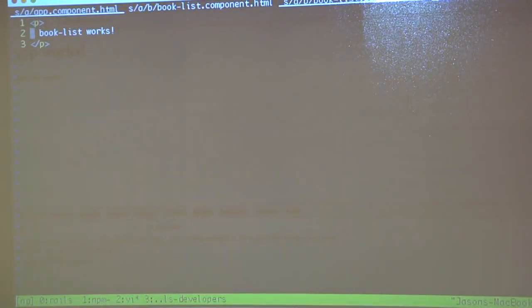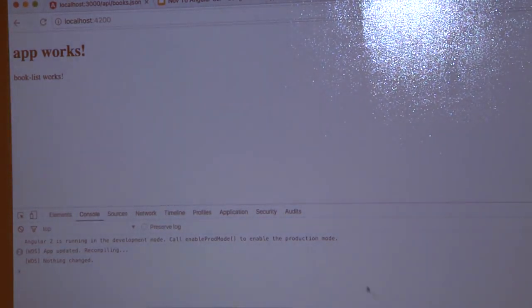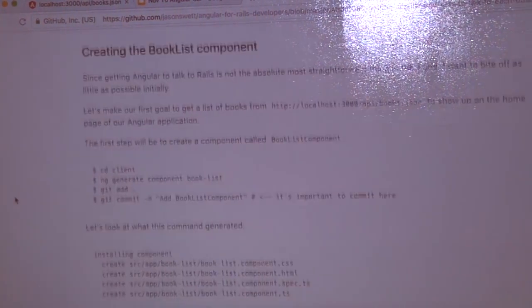By the way, this is the book list component HTML. It just says book list works, so this is what we should expect to see on that page. And in fact, that is what we see on this page. So, pretty basic stuff so far. But even though it's basic, it's not always very obvious.